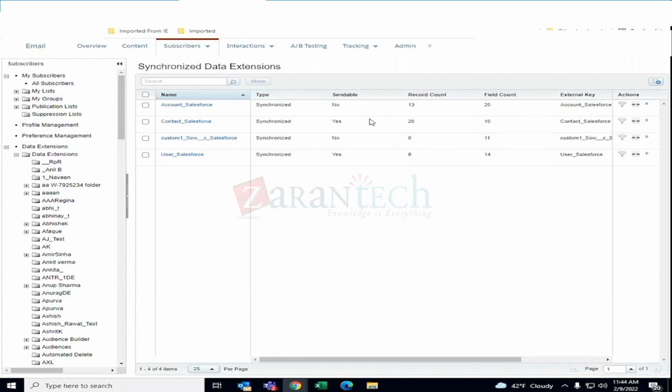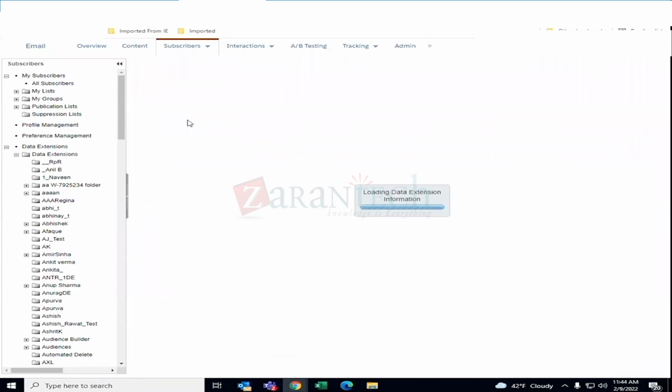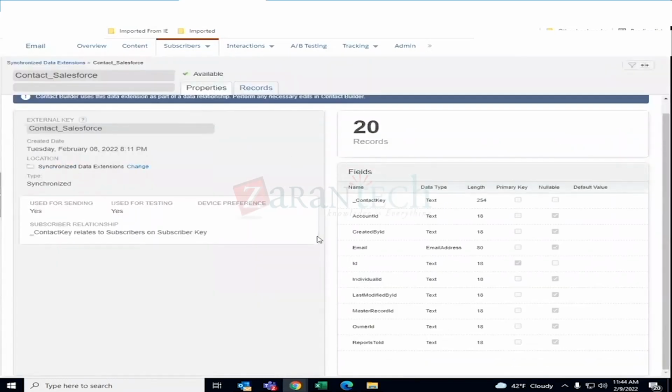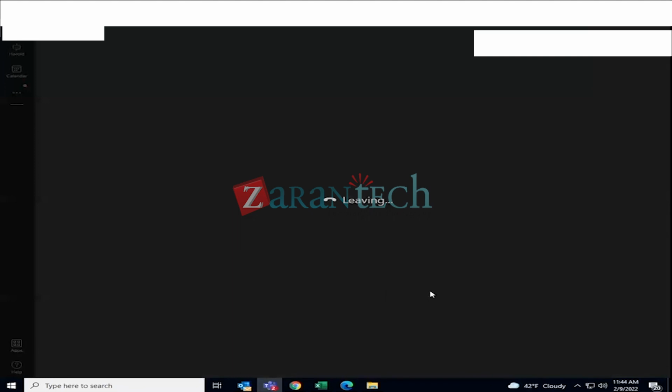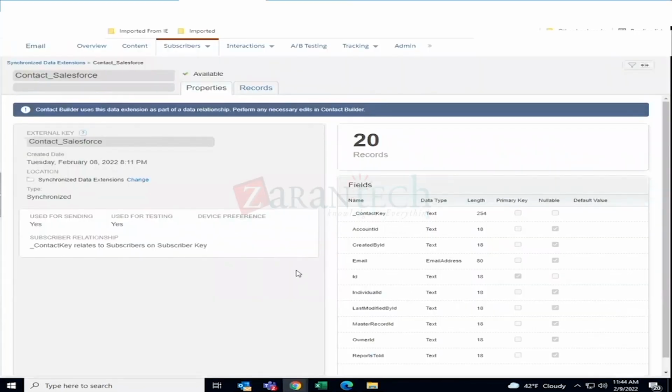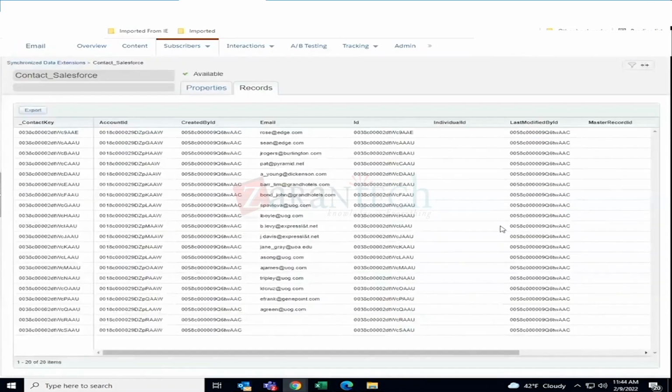Try to open any data extension. It will contain all the fields you selected. If it contains an email address field, it will be sendable by default. So go to the records option. You will see all the records available. Yeah, so contact key, account ID.